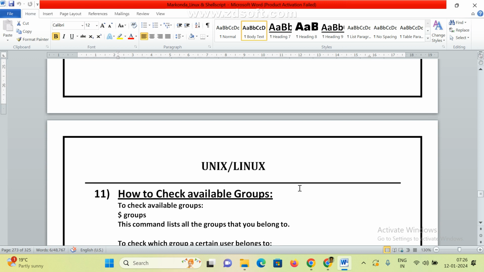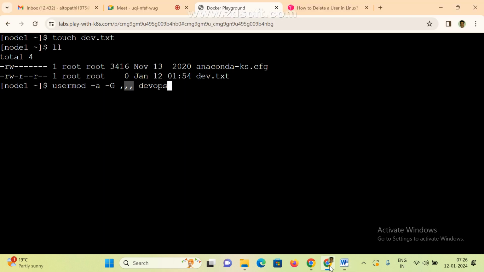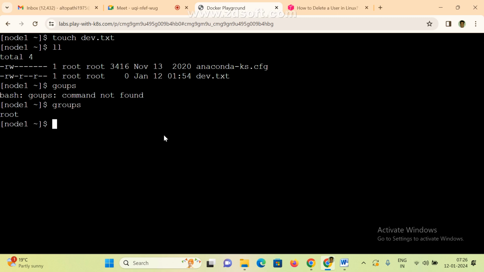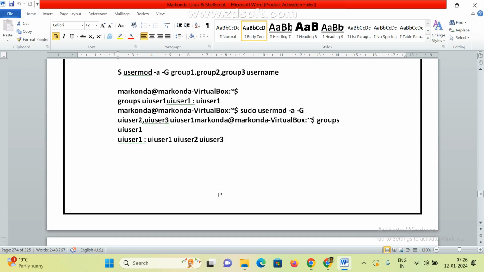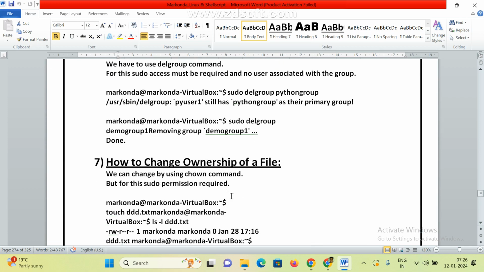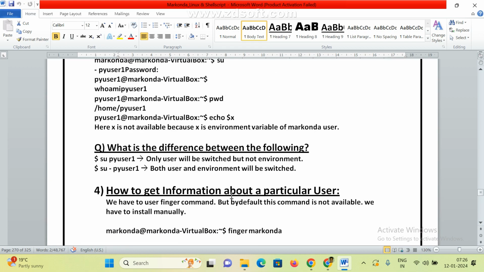Now, same way, how to check available groups. If you want to check available groups, this is the groups command. Now see here, groups command. Now we are only root user, only the root group is available. And suppose if we want multiple groups, first you use one group name. How to add a group? This is addgroup, create group here, right?